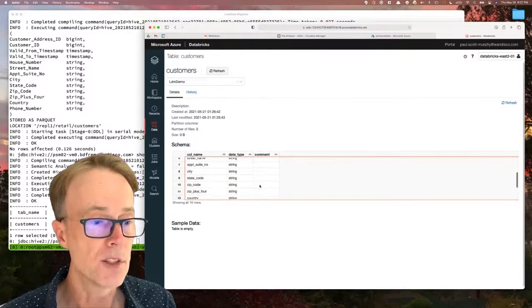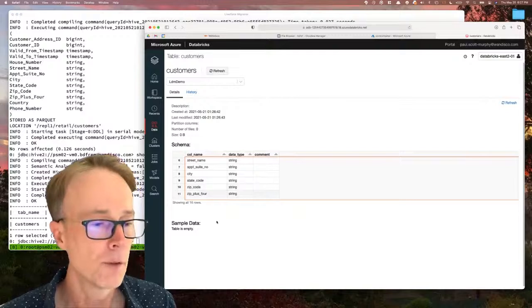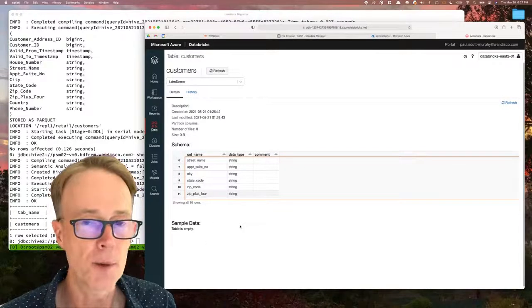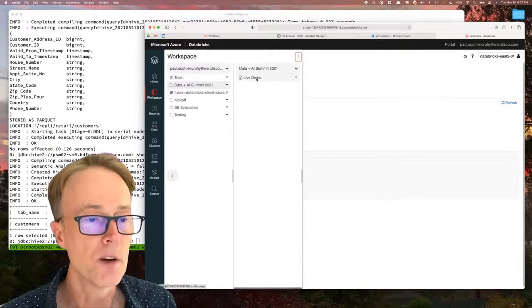We can see the very same schema with all of the data types and names around the columns, and of course that there is no data associated with this table. It doesn't contain anything yet. But because the table is there, we can be issuing queries against it.